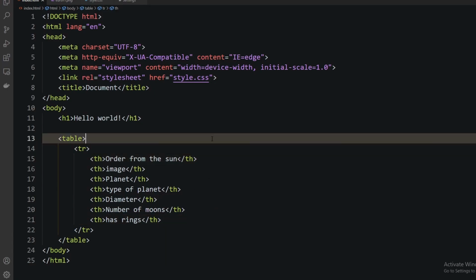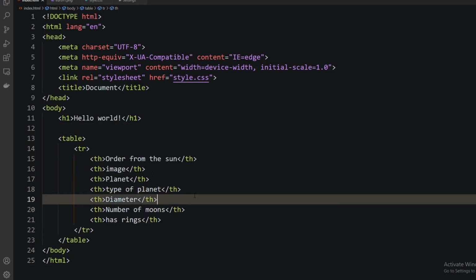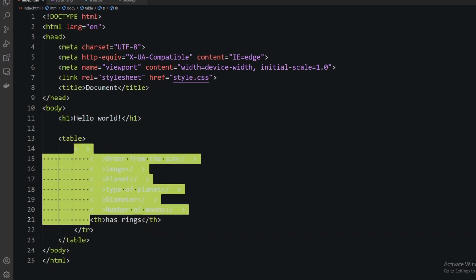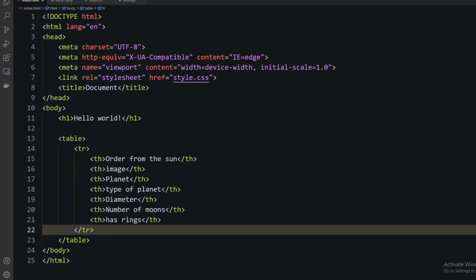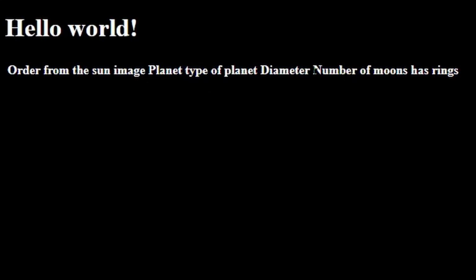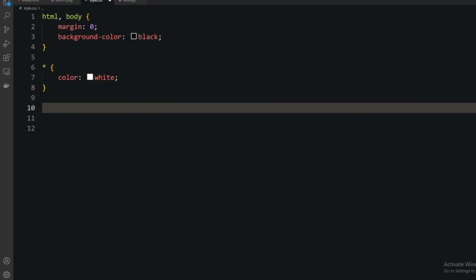If you have seen a video I made a long time ago about planet objects, this is like the information of a planet. And so this is the first row. So I'm going to try to see it. And now I see a sentence, that's because I don't see the borders. This is actually a table, so I'm going to go to my styles and style the table.